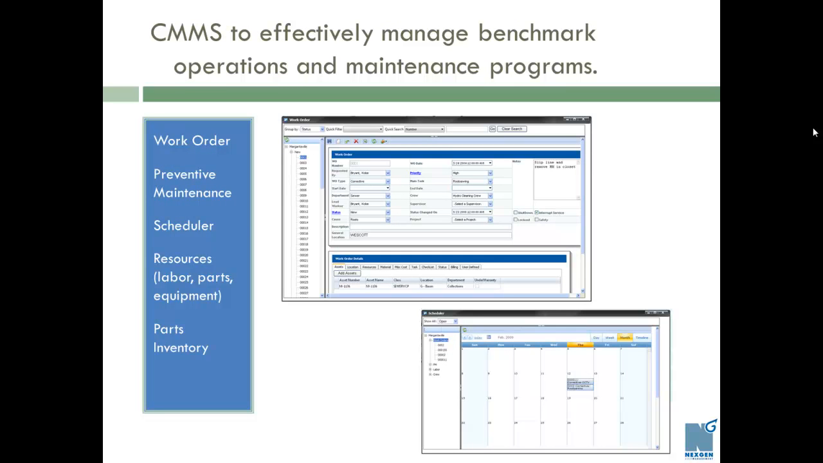Computer maintenance management system to effectively manage benchmark O&M programs. Effective O&M programs will include work orders, preventive maintenance, and scheduling tools to help you manage your work orders and preventive maintenance. Resources include labor, parts, and equipment, and also a very robust parts inventory management.